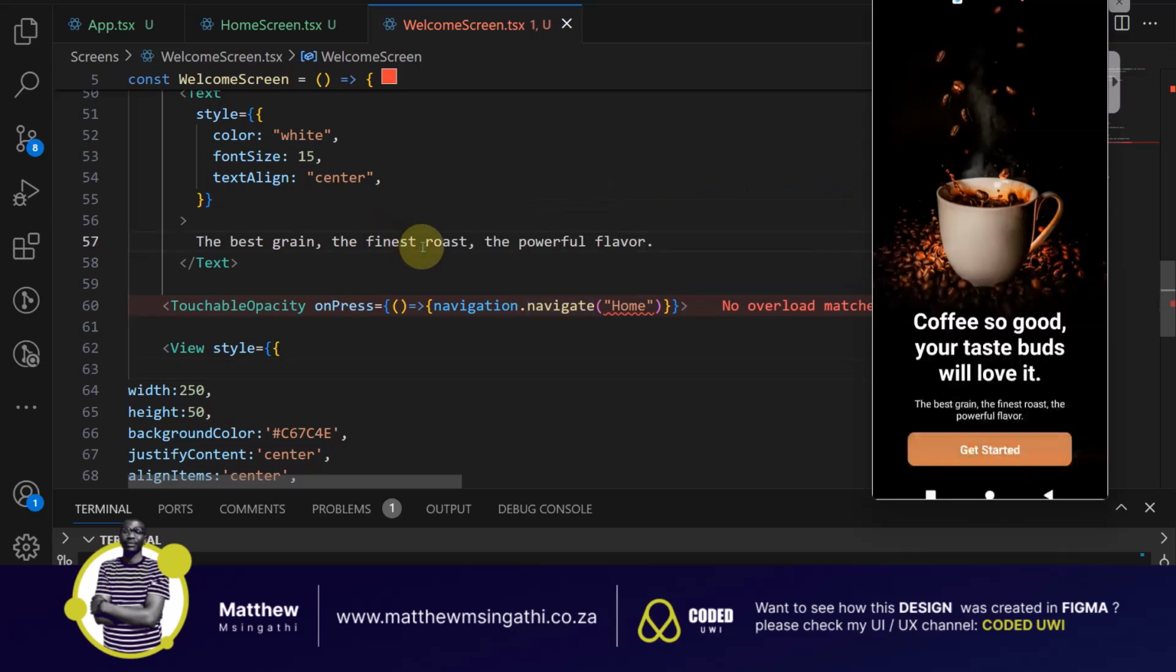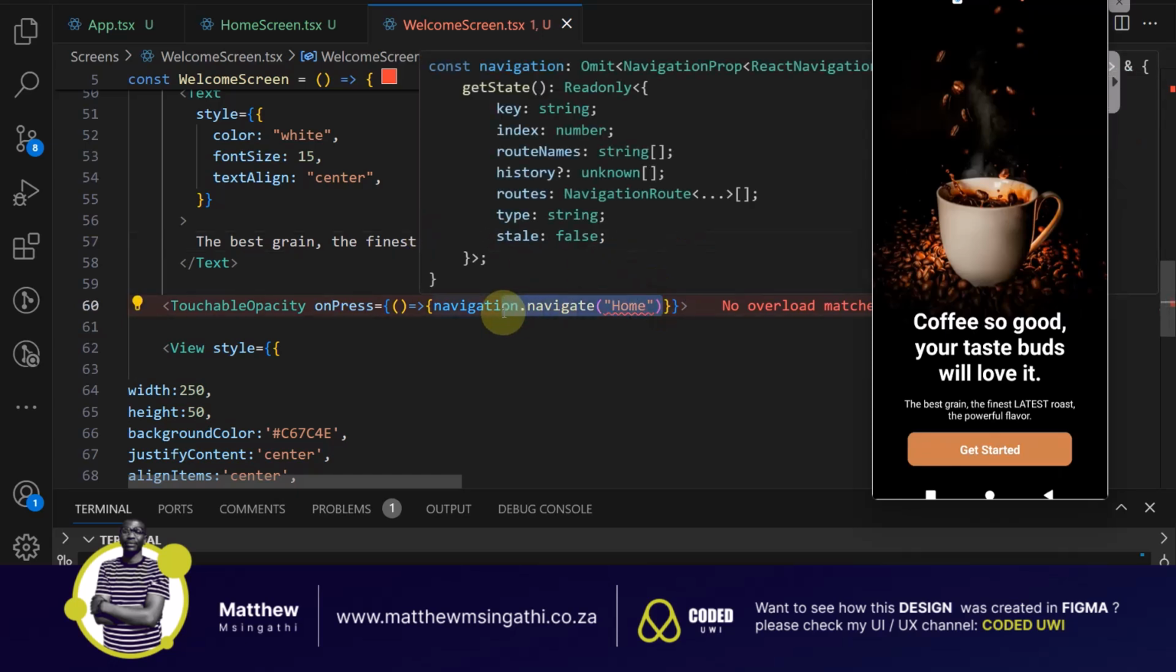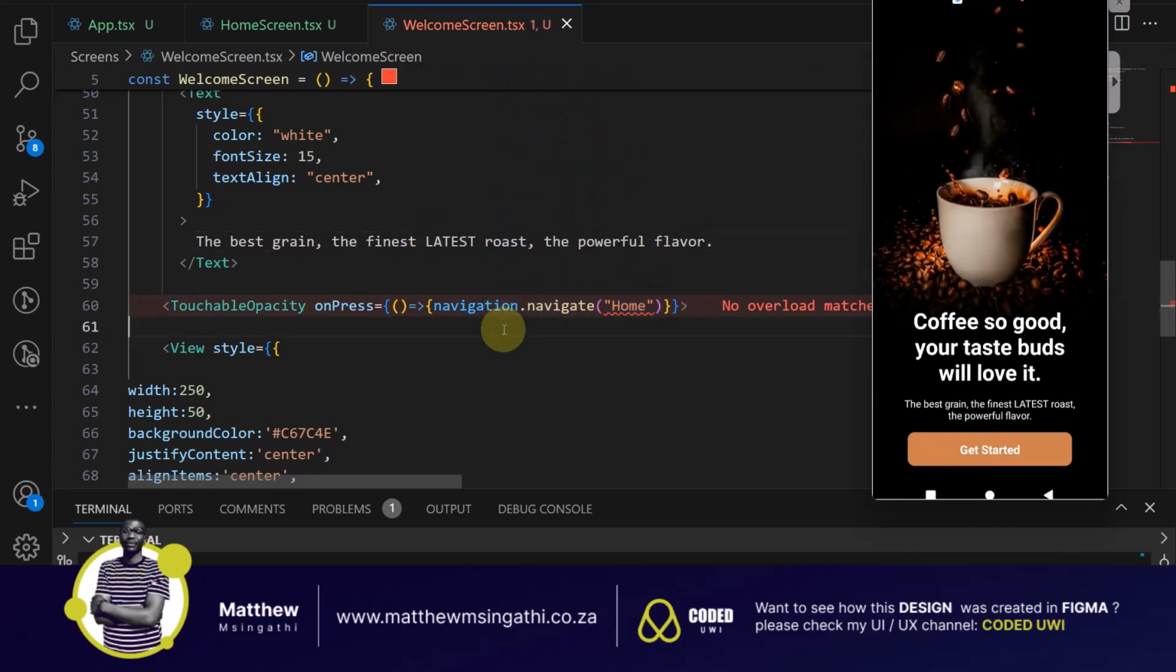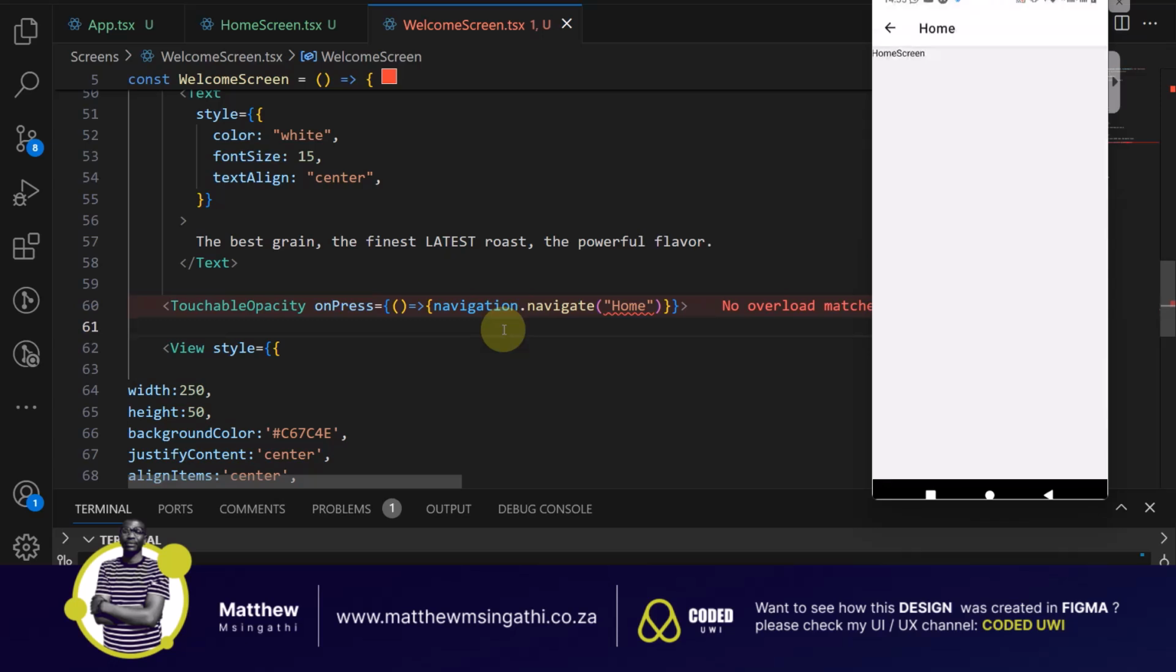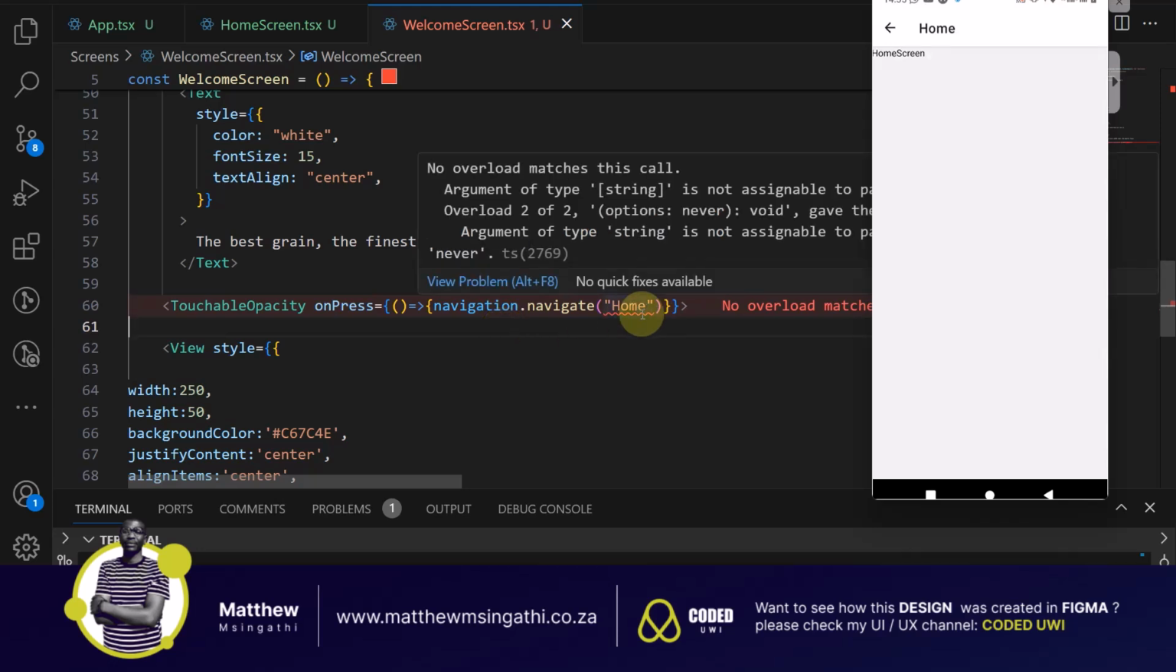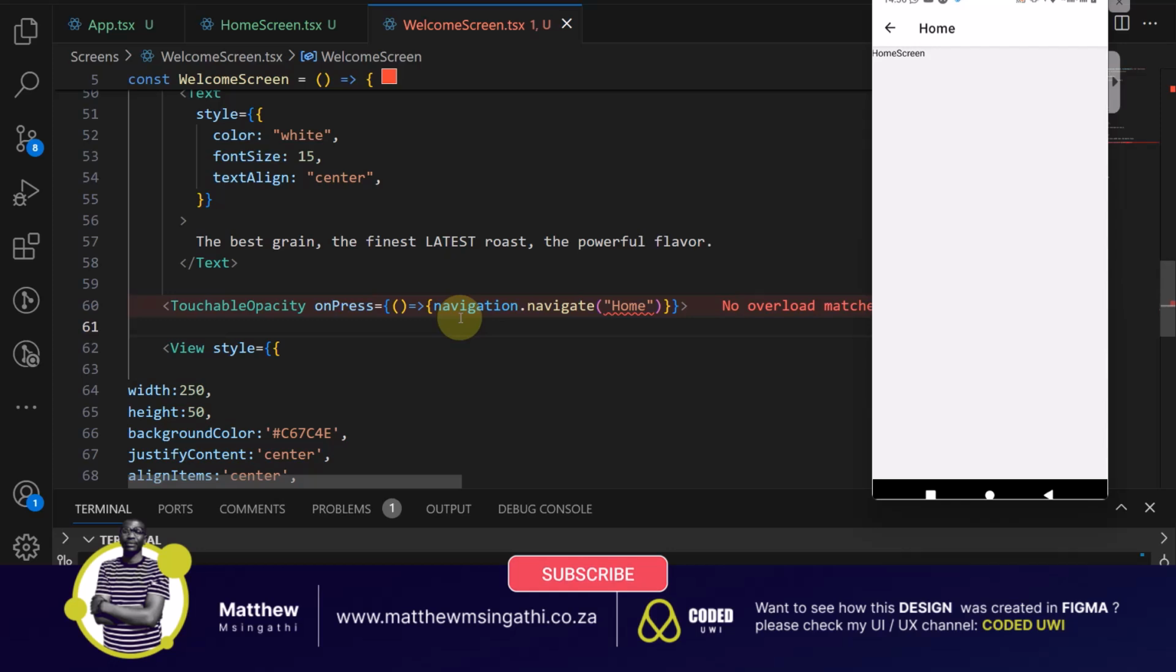Let me just change something here just to show you that this is the latest screen. Let's just type here latest and save. As you can see, latest is here, meaning that this is active and running. So these are the changes that we have done. Let's click get started. As you can see, guys, it does the same thing. This one is telling us that there are some issues. At the moment, I'm not going to get into details as to which one you must go for, but you can use any for now.